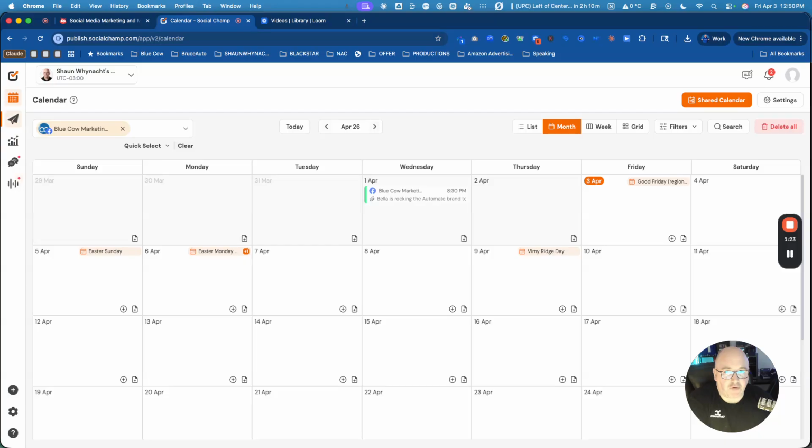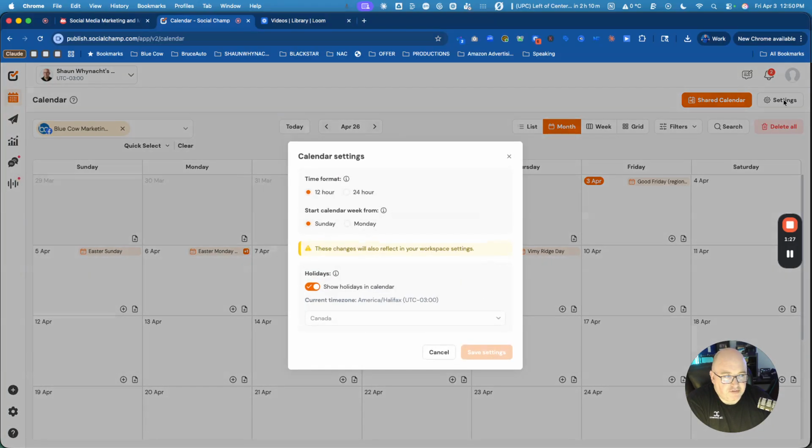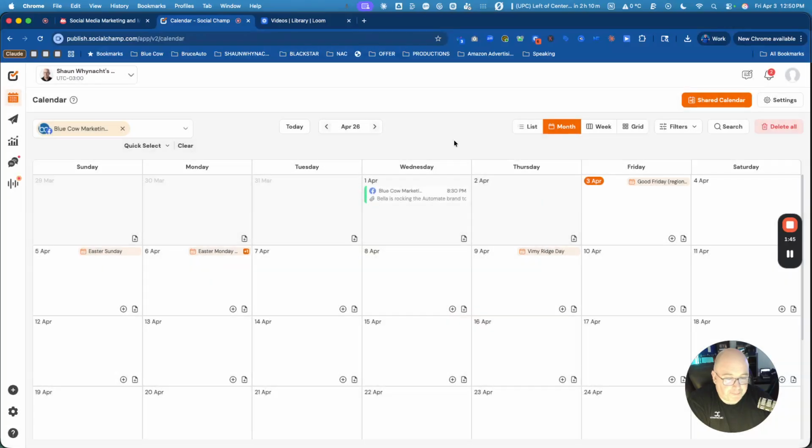All right, so first of all, what I like to do is go into settings. The settings up in the top right-hand corner look like they're for the calendar, the section we're in. So we have time format. We've got week start on Sunday or Monday. I prefer Sunday versus Monday. It kind of throws me off when I see a calendar that starts with Monday. And then here's our holiday toggle on and off, which is great.